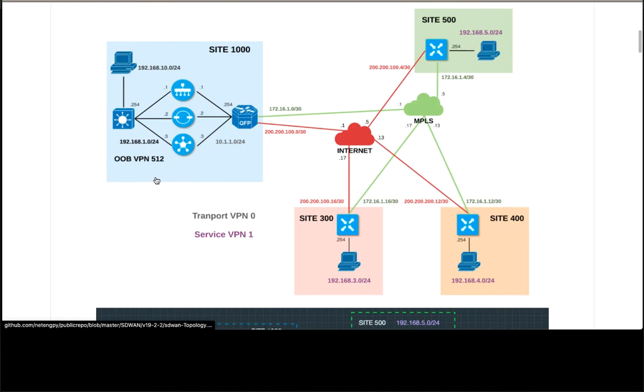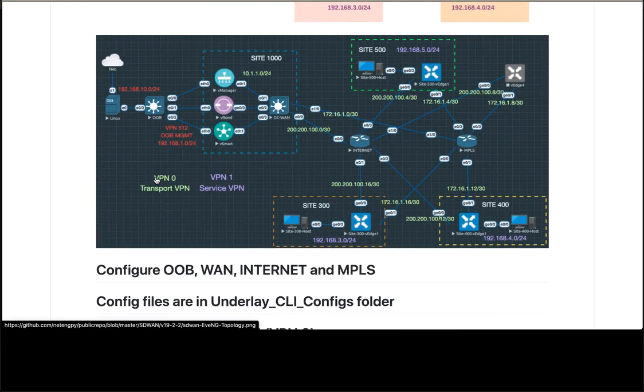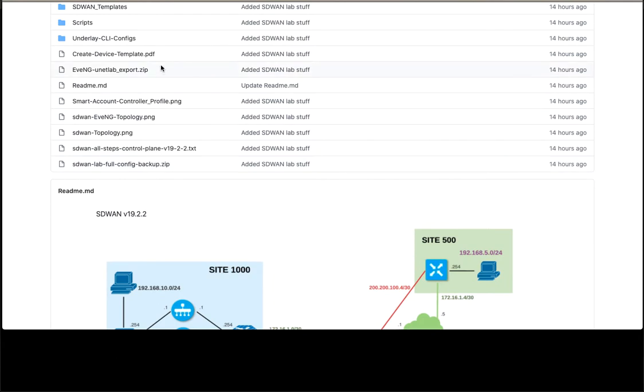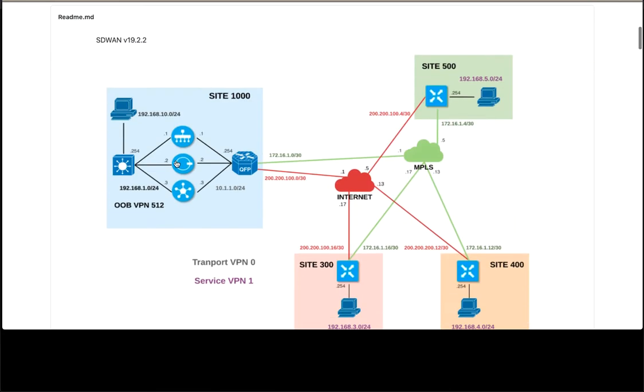This is what our topology looks like, and this is what we have in Eve. Just to mention, I have already shared the Eve-NG lab file. So if you want it, you can download this file, import it in Eve, and you should have this lab.